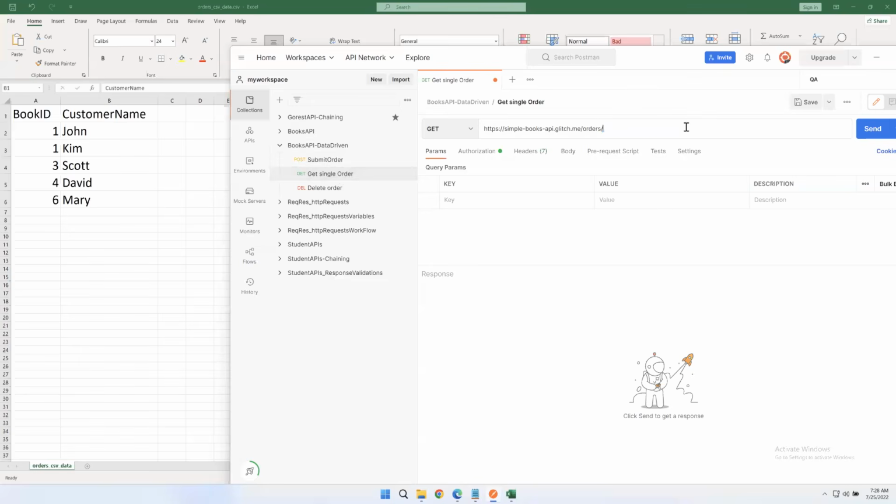So how to get this order ID from the environment variable? We need to specify it here in the curly braces. And what is the environment variable we created in the previous request? The same environment variable we have to specify here. I say order ID underscore environment variable in double curly braces. So this order ID I'm taking from the environment variable. So again, this is the chaining process. Whatever order ID was created from the previous request, the same order ID I'm again using in this request.